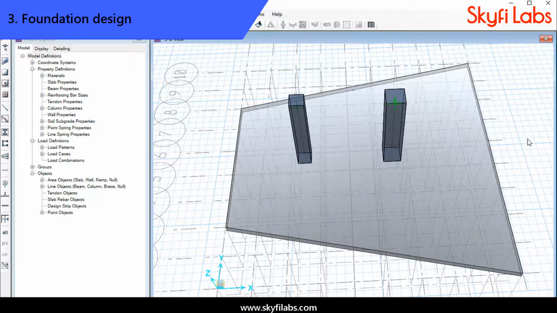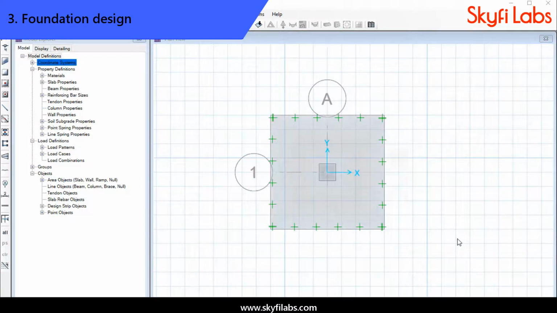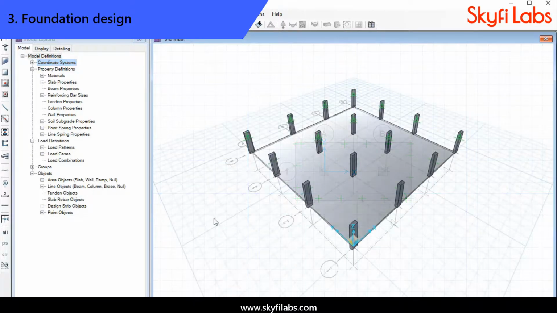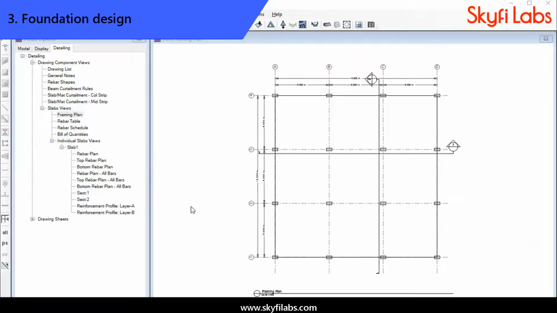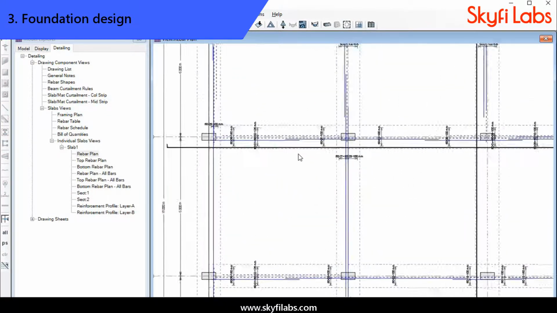Next, you will use SAFE software to analyze and design various shallow foundations, like isolated footing, combined footing, and mat footing for safety. You will also learn to generate reinforcement detailing for the foundation systems and interpret the results.